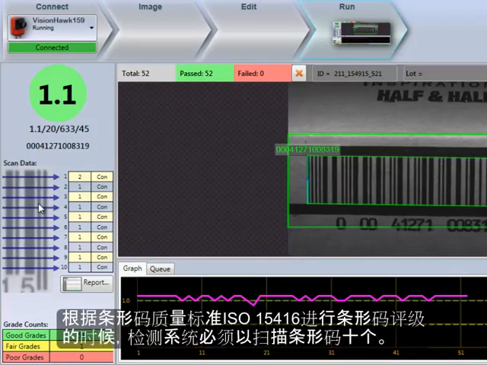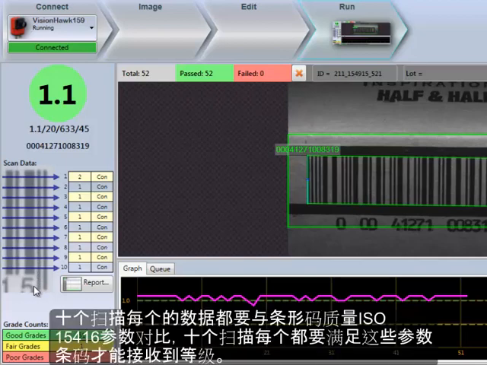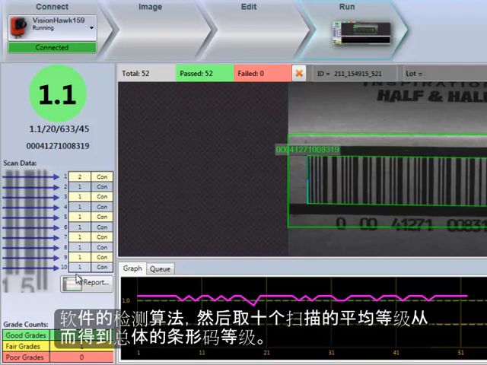When grading barcodes according to International Barcode Quality Standard ISO 15416, the verification system must scan the barcode at 10 points. The data from each of these 10 scans is processed against ISO 15416 parameters for barcode quality, and the barcode receives grades for meeting these parameters at each of the 10 scans. The software's verification algorithm then takes the average grade of all 10 scans to get the overall barcode grade.